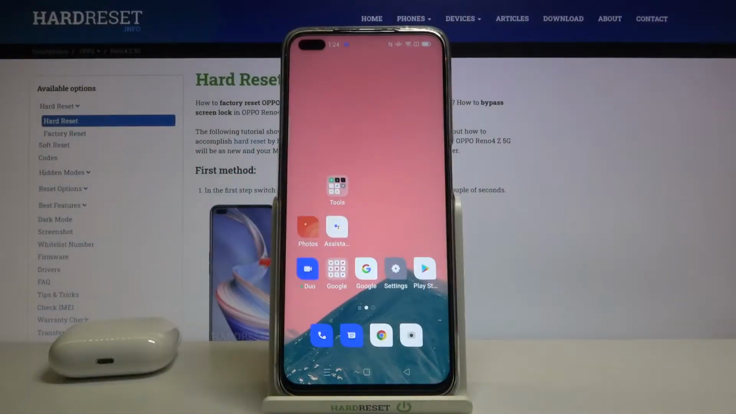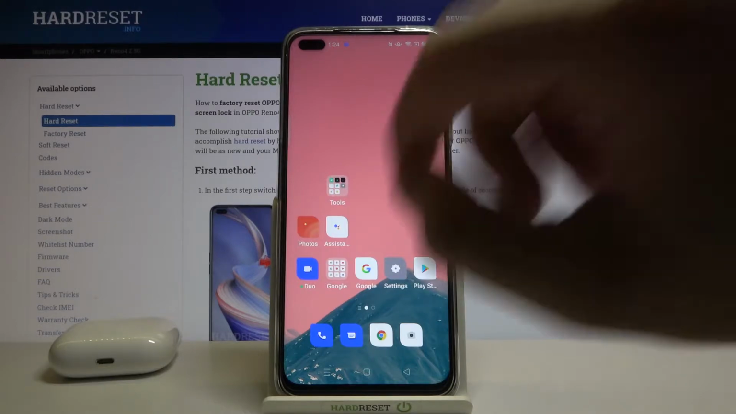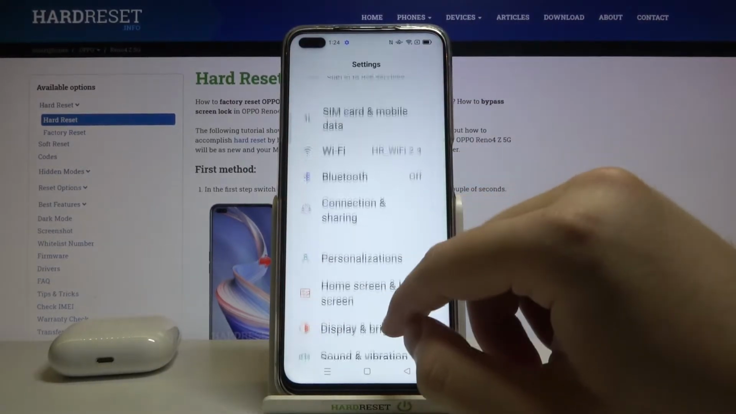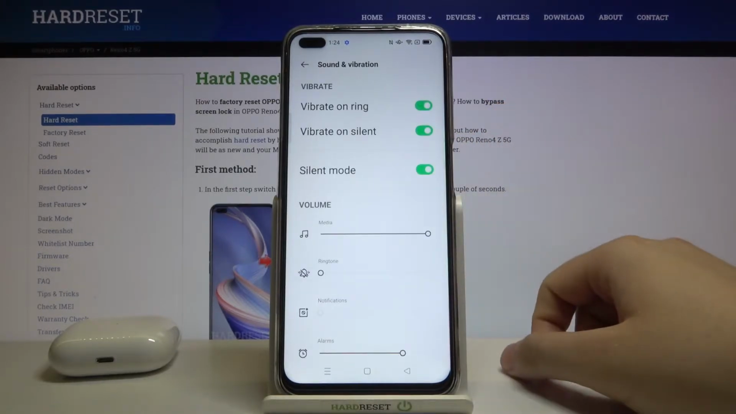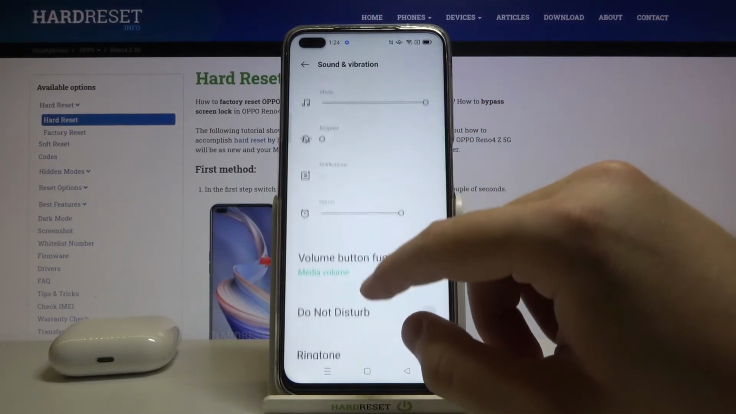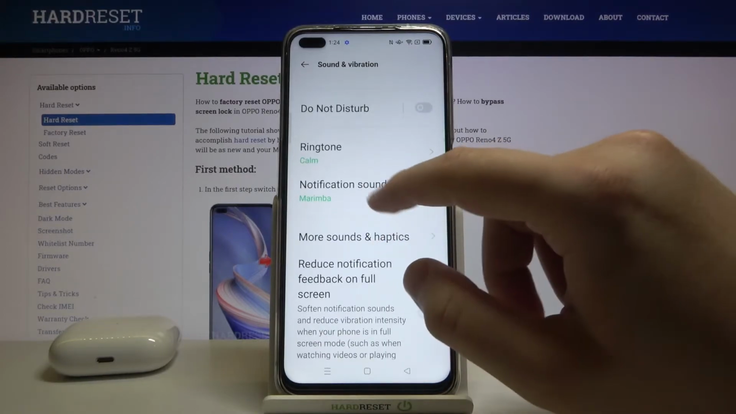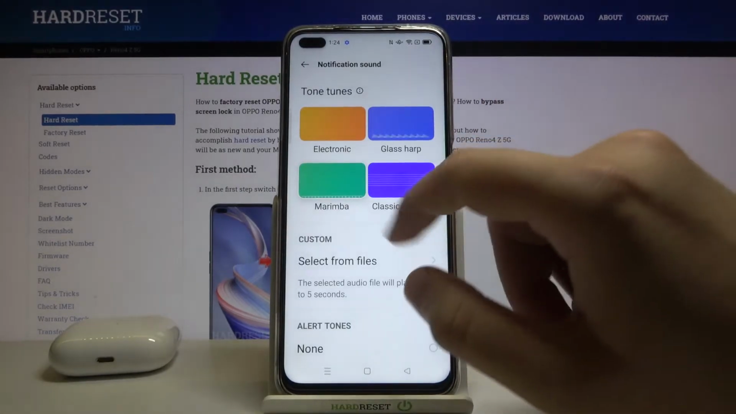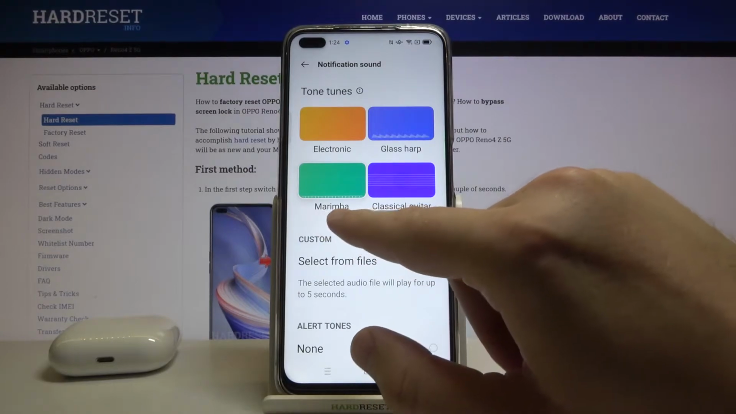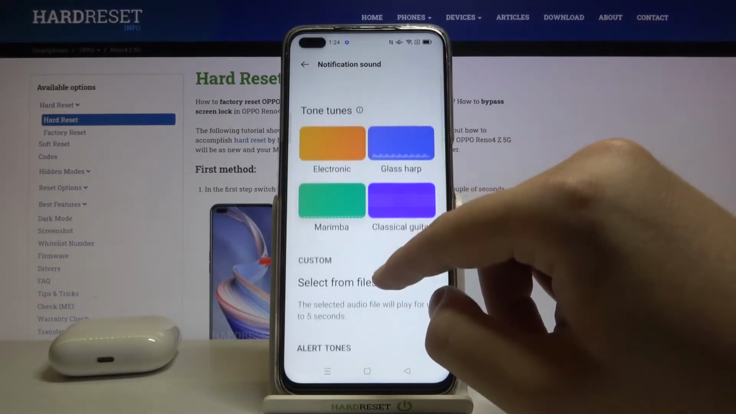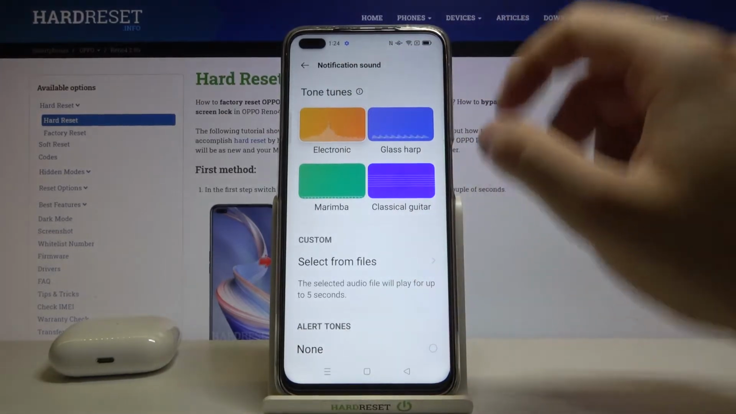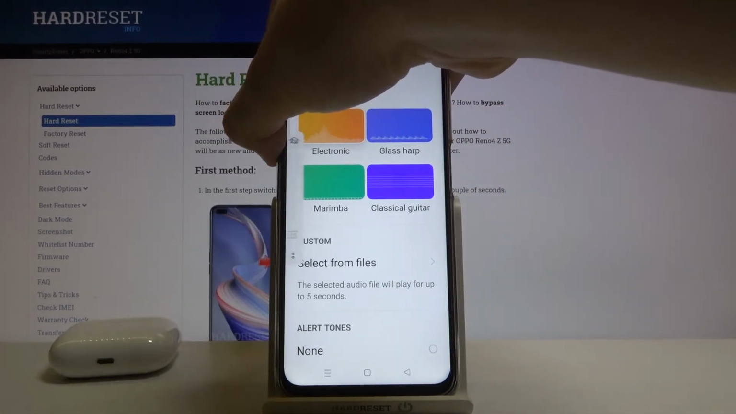Welcome, in front of me I have OPPO Reno4 set, and today I'll show you how you can change notifications sound. You have to open settings, next you have to scroll down and you have to move for sound and vibration. When you are here you have to scroll down again and find notification sound. Currently it's set up on this one, it's called Mariba, but if you want to set up any other, just pick it.